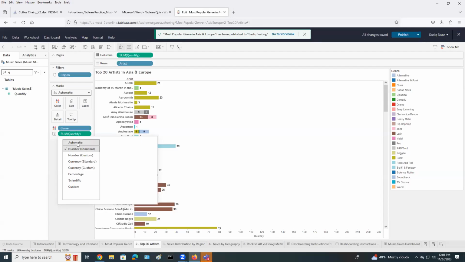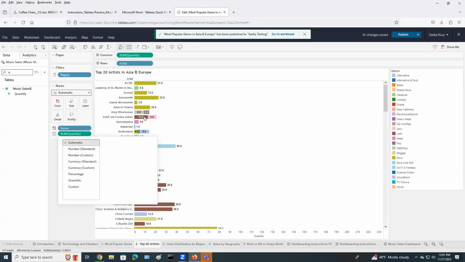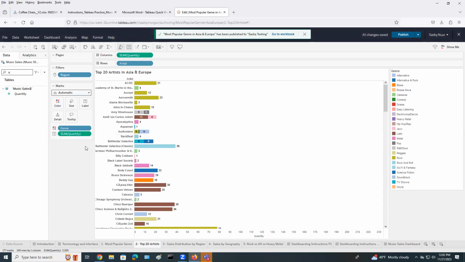As you see now, the number has changed to the standard. If you look before, it was automatic with some decimal places. Now you can also have the dollar sign one. If you click here, you see 21 and 0 cents with a dollar sign. So we need the number standard. So click on the number standard only. Now click anywhere to deselect the drop down.